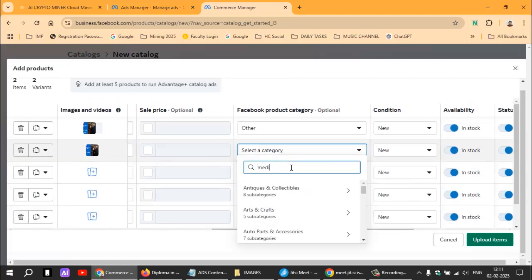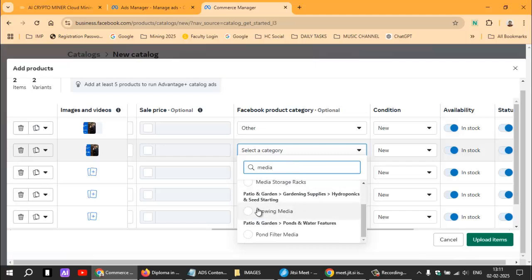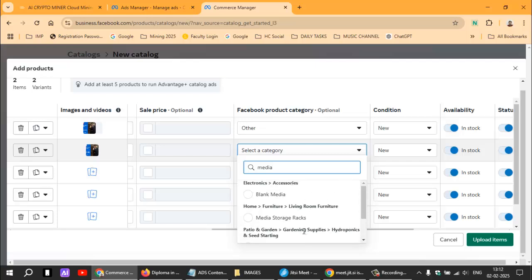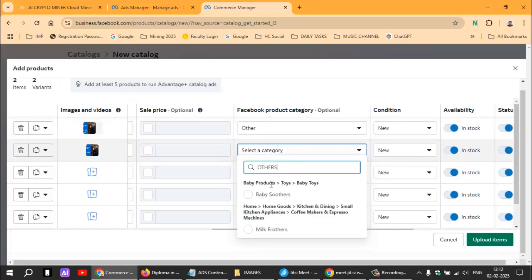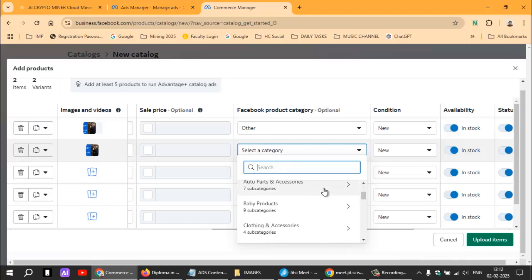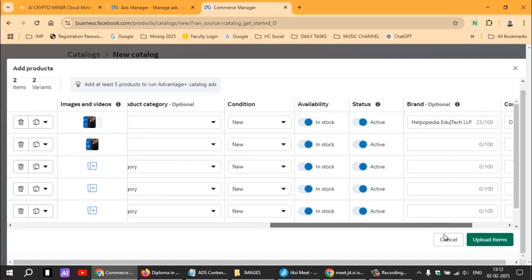Okay, now let me just try something under media. Blank media, media storage rocks, growing media. Hmm. Font filter media. Okay, so no, this is not related. So the best option is others that I need to select. So I select others over here. New in stock and everything good to go.